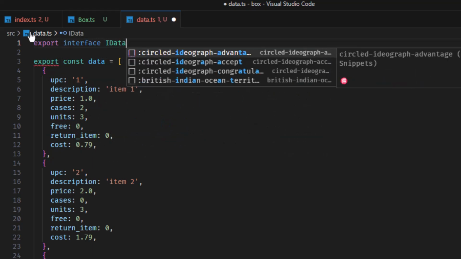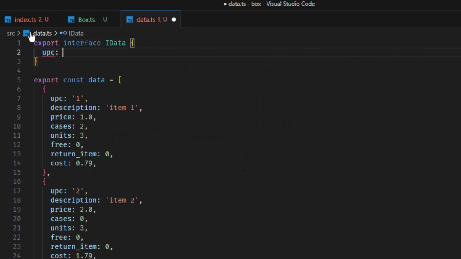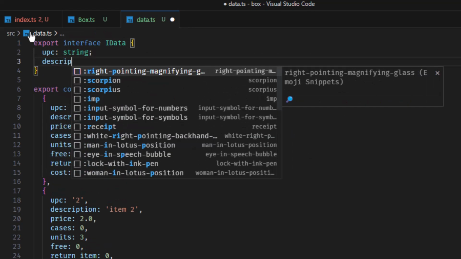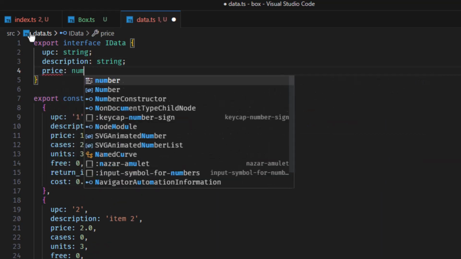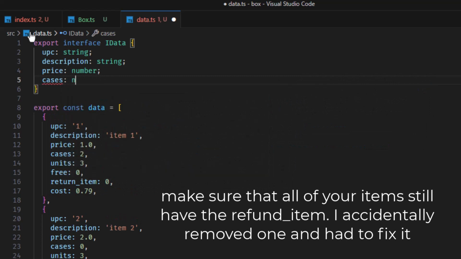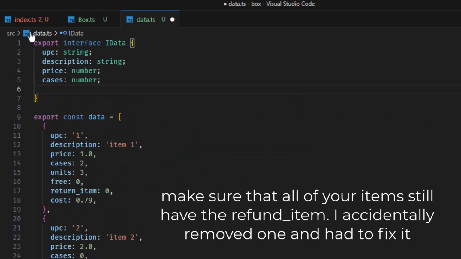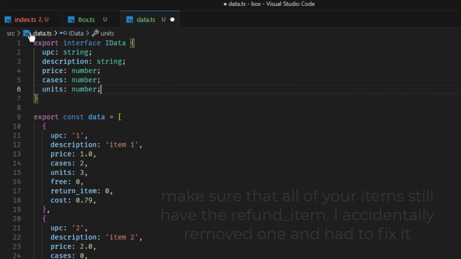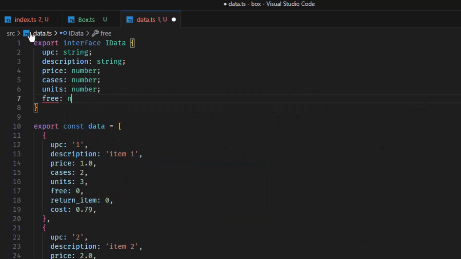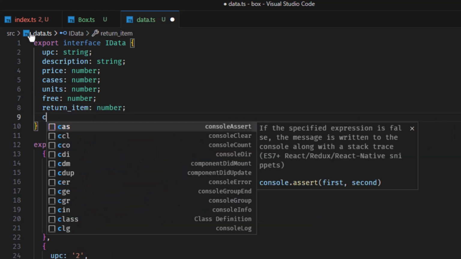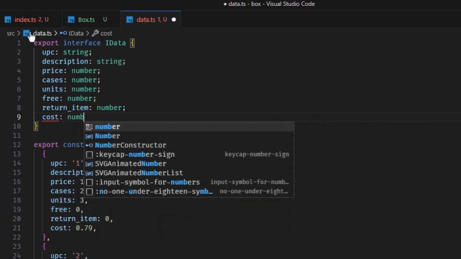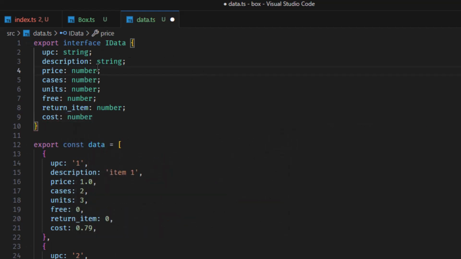We'll just call it iData. And it's going to have a UPC, which is a string, a description, which is a string, a price, which is a number, cases, which is a number, units, which is a number, free, which is a number, return item, which is a number, and cost, which is a number. So we've typed our data out, and we're going to tell our data that it is of type iData array.